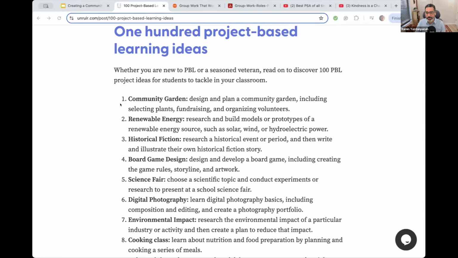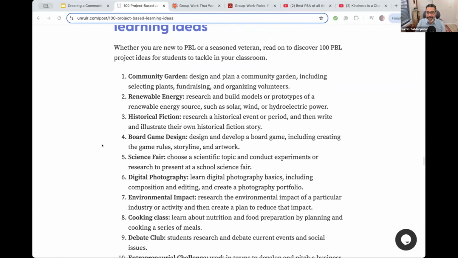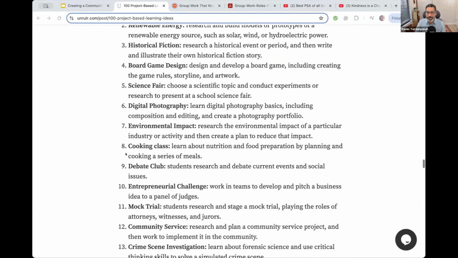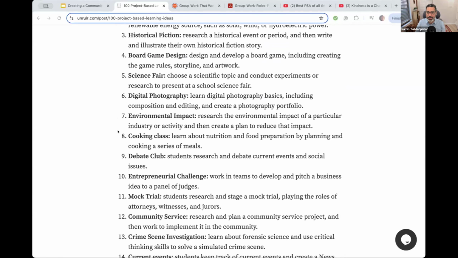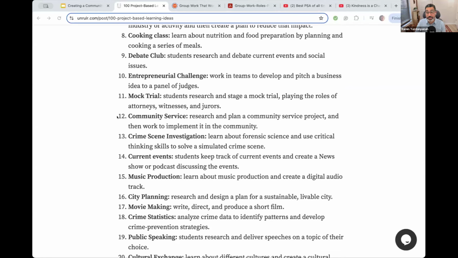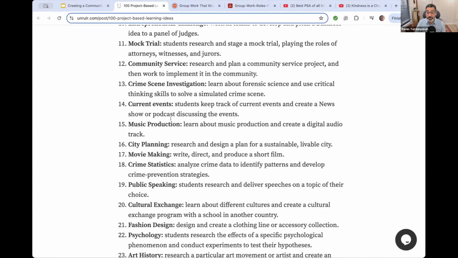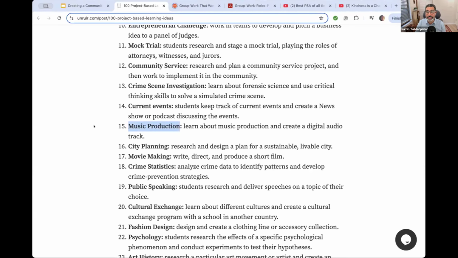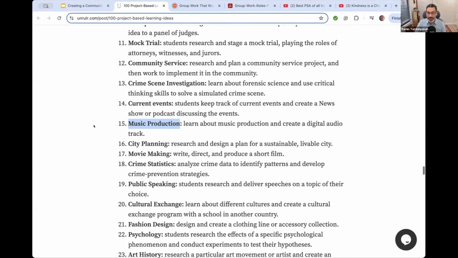So we have things like creating a community garden, discussing renewable energies, board game design, science fair, photography, discussing environmental impacts in the community, a cooking class, some kind of community service. A lot of our students are community oriented. So what can be some community service? Music production. I played some music at the beginning of our presentation. That was a collaborative effort between me and my bandmates, okay, Maharaja Flamenco Trio. So we perform, right? And having a public presentation performance motivates us to practice, rehearse, and perform.